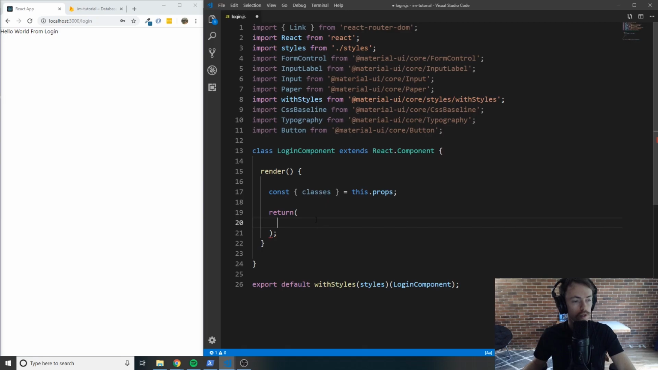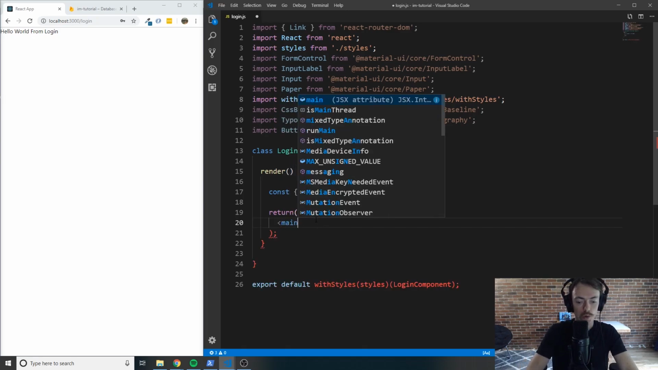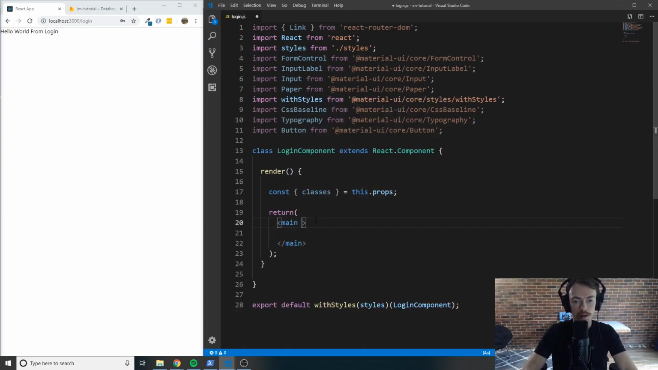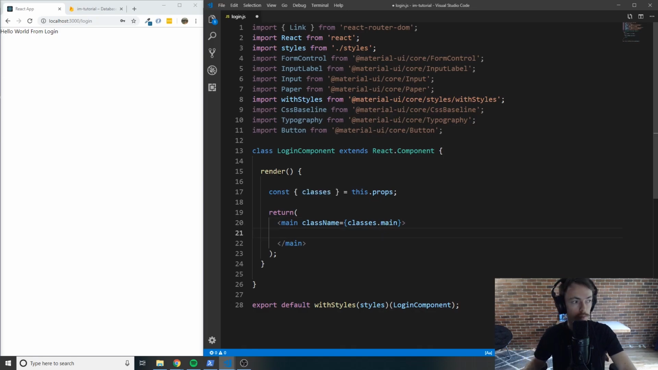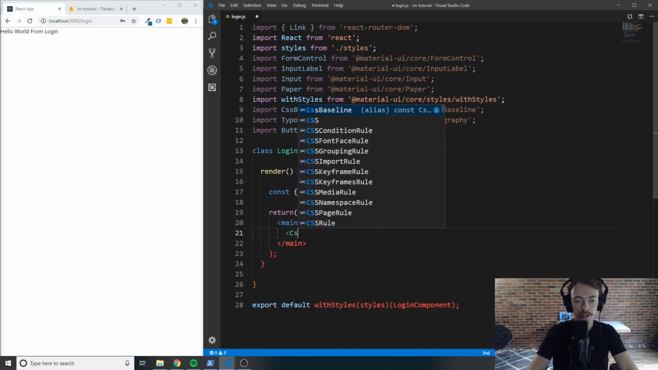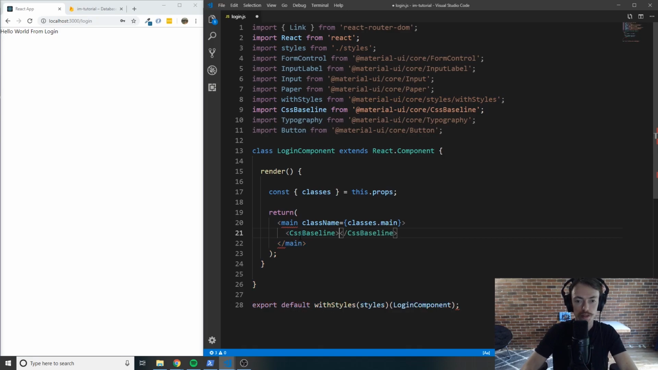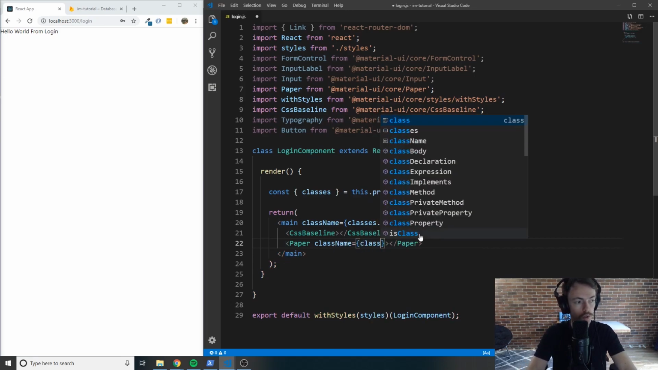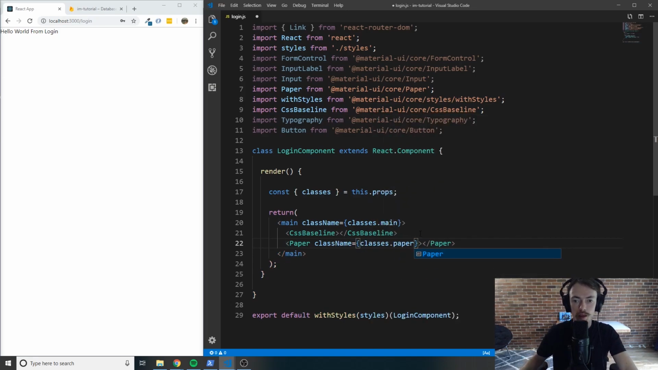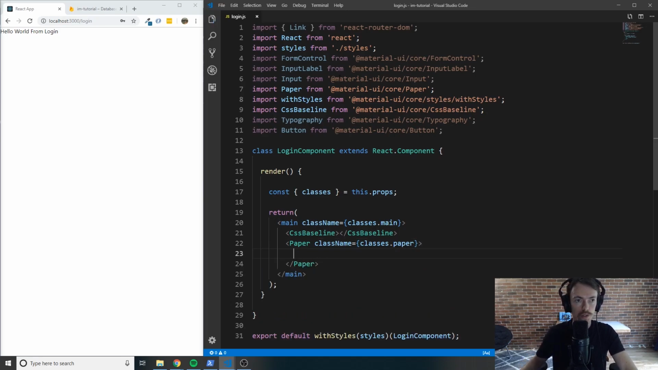And so we will go ahead and create our main tag. So inside of here, instead of return, we'll create a main tag. And we'll set the className equal to classes.main. And then inside of the main tag, we're going to do our baseline CSS. So go ahead and add in the baseline CSS tag. And then below that, we're going to add in our paper. So create your paper tag. And inside of the opening tag, go ahead and put in the className, and that's going to be equal to classes.paper. And let's save this and see what this looks like so far.